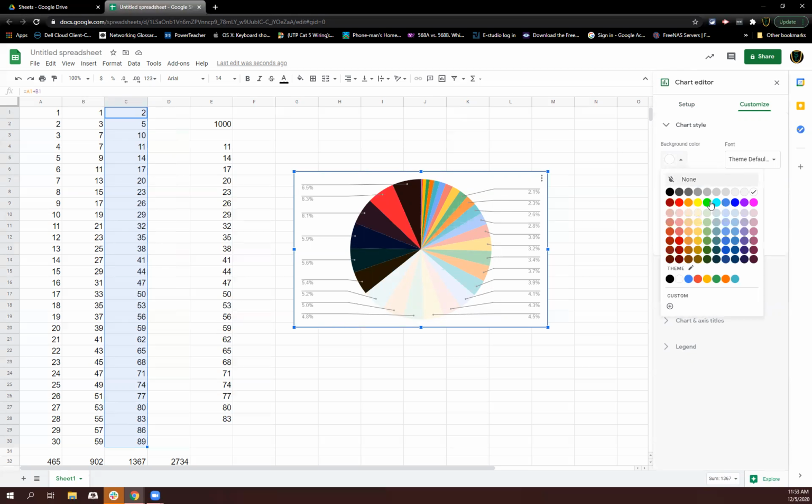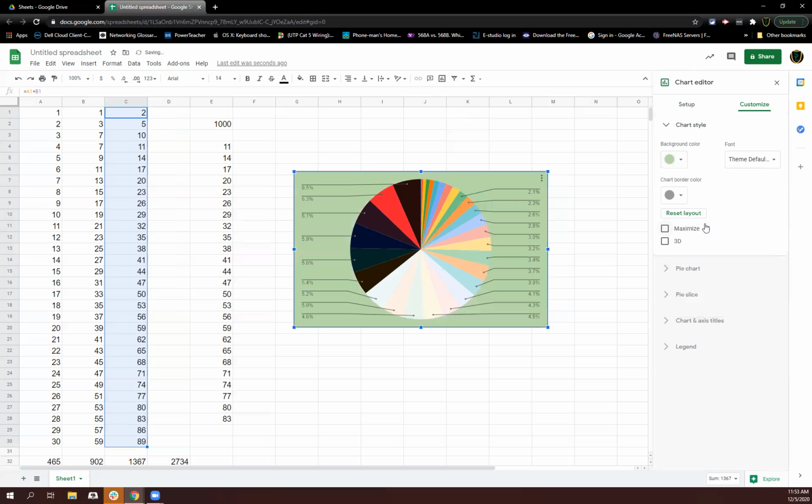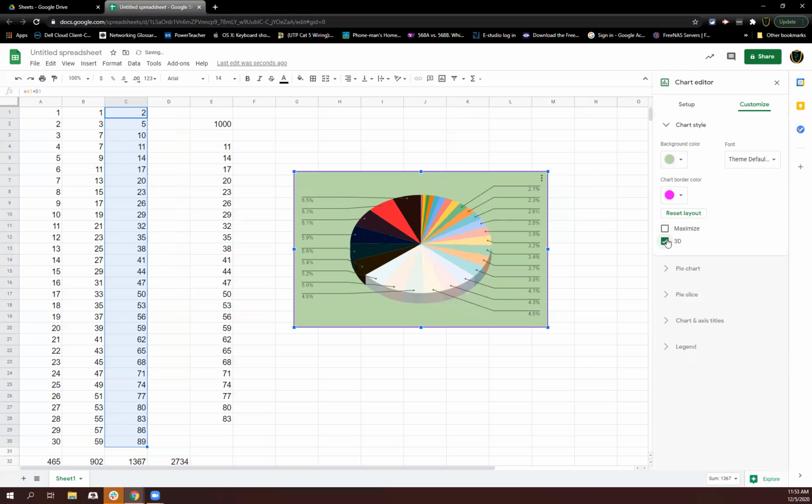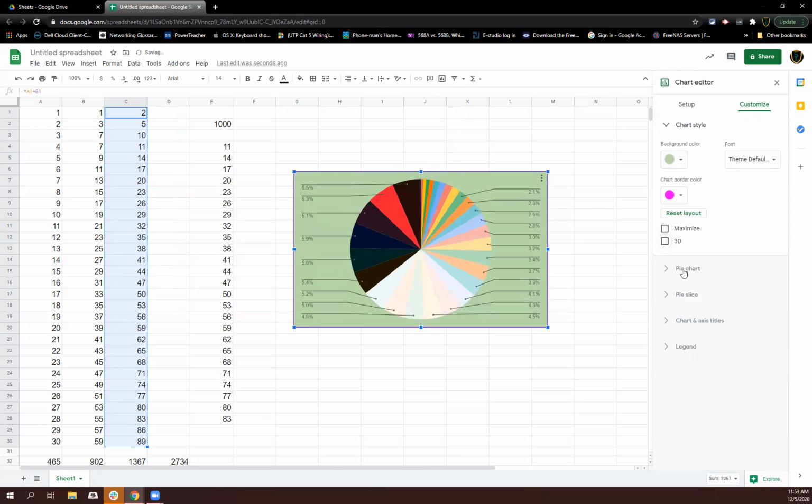So for this chart, we can change its background color. We can change the border color. We can change the font theme. We can have it maximize itself to fill the page. We can make it 3D. Ooh, looky there, you can make it 3D.